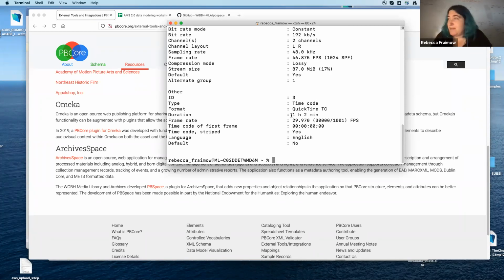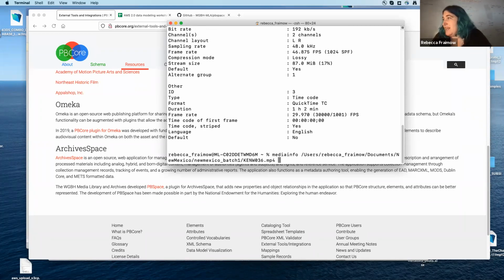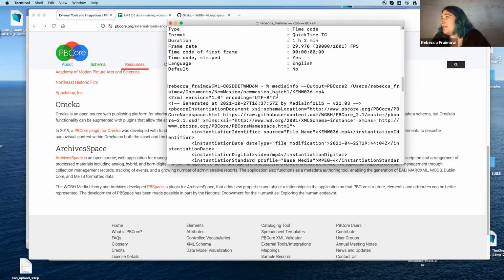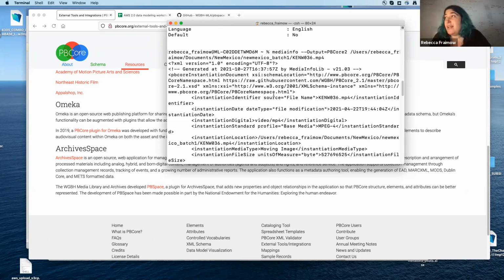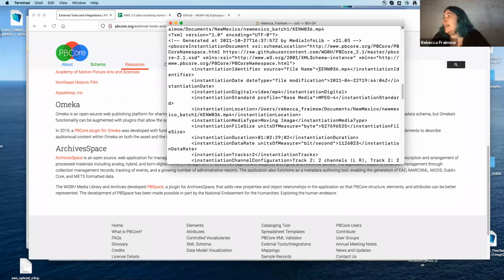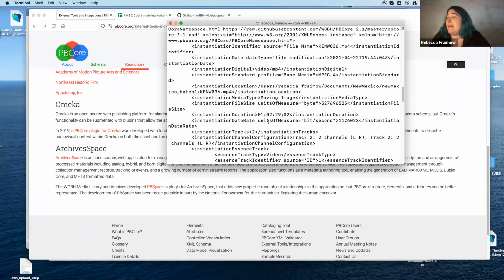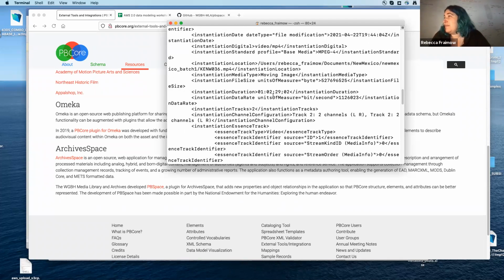But if I wanted it output in PBCore, I'd do that same command, that MediaInfo to the file, but I'd add output equals PBCore 2 to my command. And now I get the same data structured as a PBCore record. This is actually a really useful way to look at a PBCore instantiation document as well, because you can see that everything is structured: the file name goes in the identifier field with the source file name, the date and date type, file modification date, instantiation digital is properly structured as video/MP4, and all of this data that maps neatly into PBCore is structured within a PBCore field.